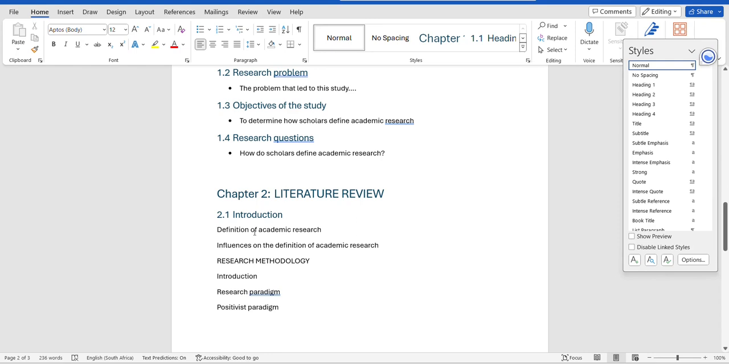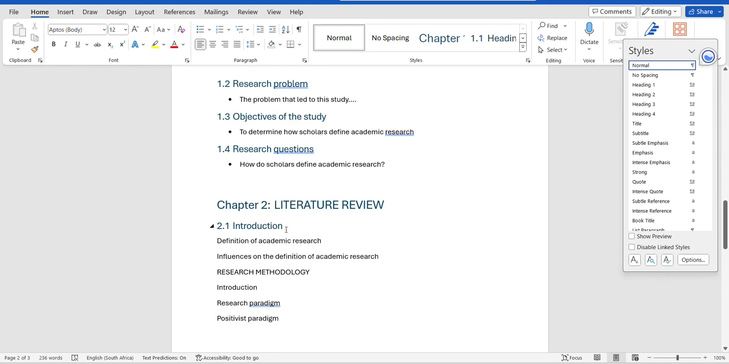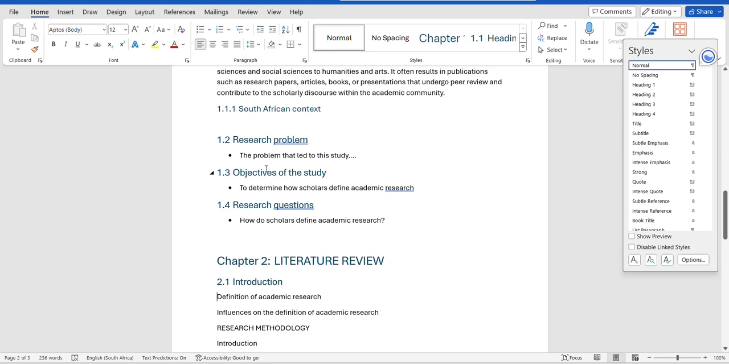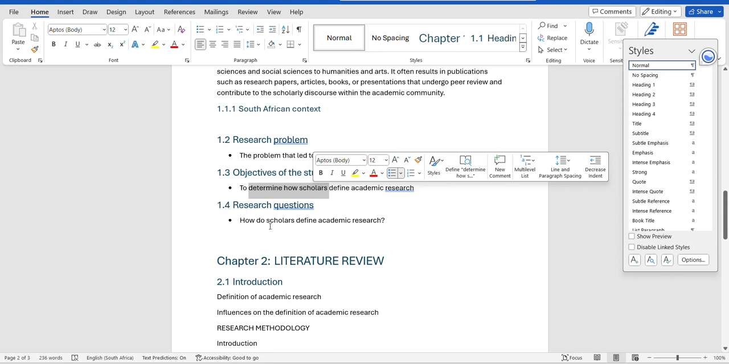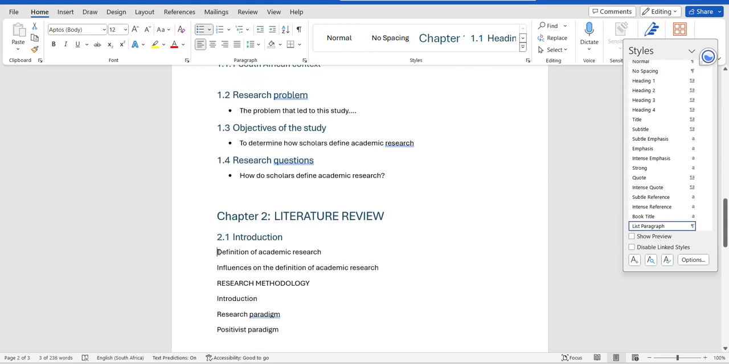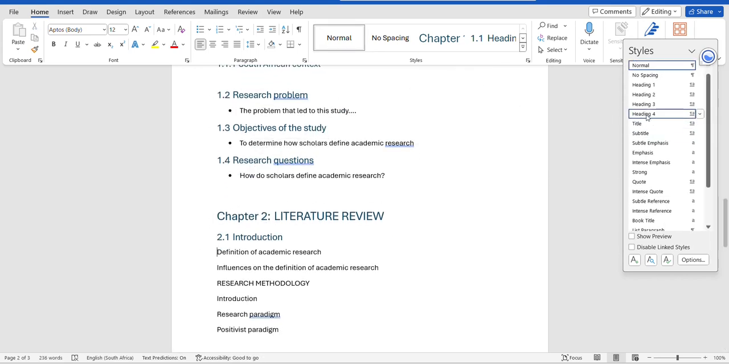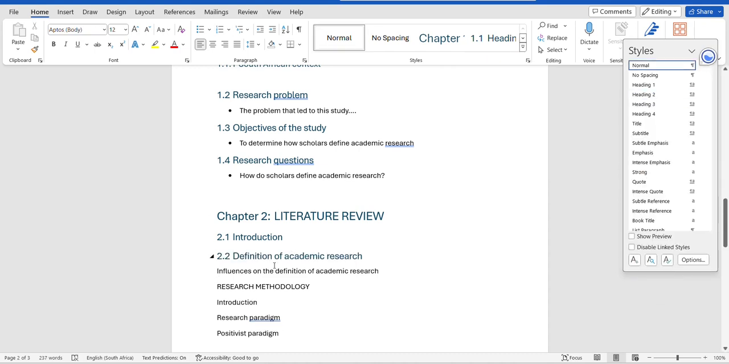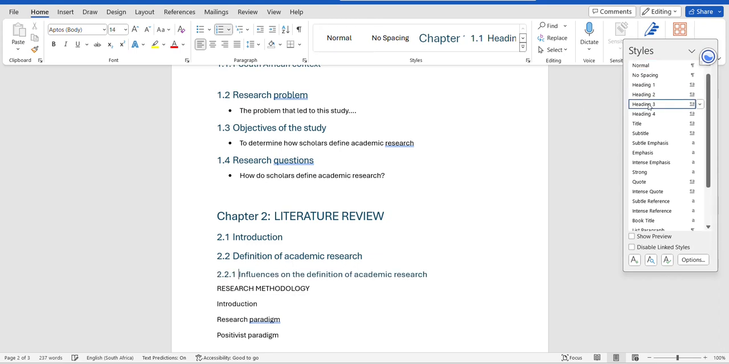Then the definition of academic research, which is our objective. This is derived from our objectives to determine how. Then you put it on heading 2. Then this one falls under the definition of academic research, which focuses on the influences on the definition of academic research. Then it's going to be on heading level 3 because it falls under the definition, which is 2.2. It's going to be heading 3. Right, so we are done with chapter 2.